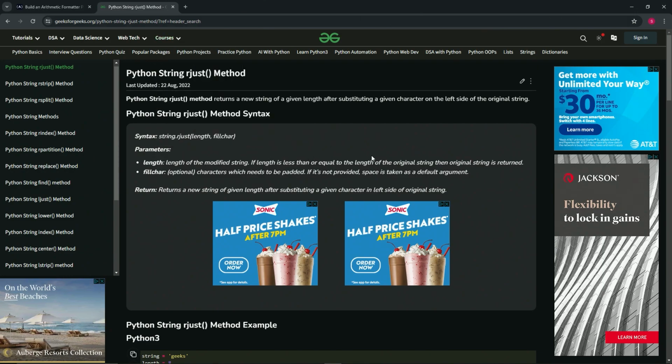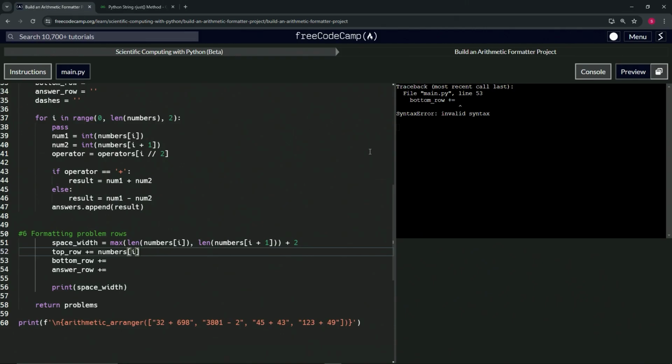We're not really going to do the fill character. We're just going to be worried about the length. So for this one, we'll say numbers at I.rjust, and for the length we're going to put in the space width that we calculated up here. So we'll grab that and drop it right here. So let's say it's this one right here, it's going to be 32, right justified. And then it's going to have 2 spaces in front of the 32, because that's the default fill character.